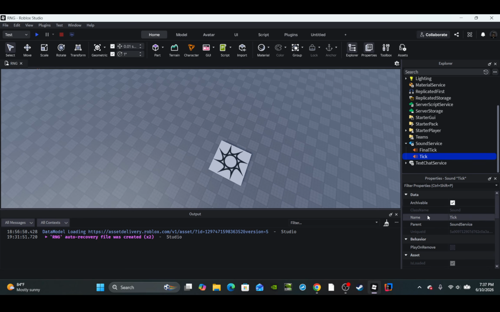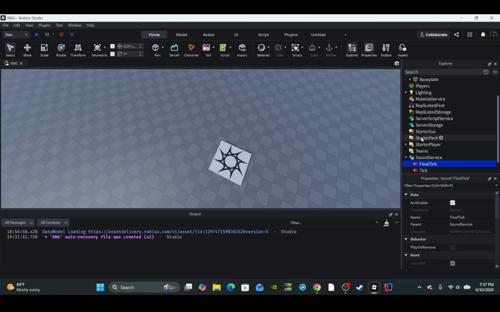Because you need a sound to play when you're rolling, kind of like a slot machine showing all the possible options, and then a final tick for when you reach the final thing. So just go to the toolbox, get your two sounds, drag them to the SoundService, and then you're good to go.